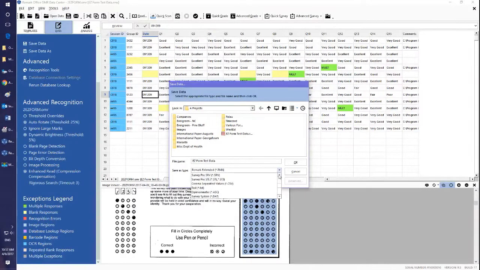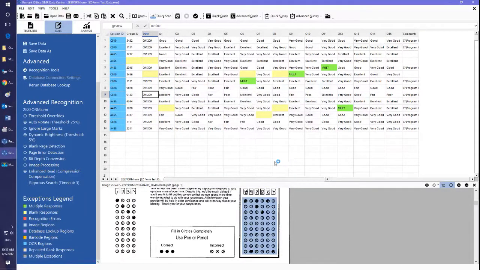I'm going to go up here and just create an Excel spreadsheet file. Okay, so now it's going to save the data as an actual XLSX file, and it's now done that. And it shows you up here that you have saved it as an Excel spreadsheet.